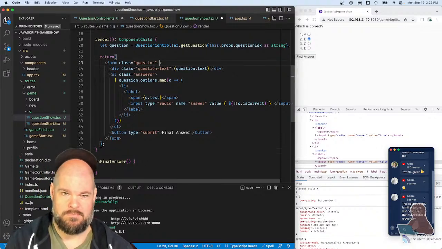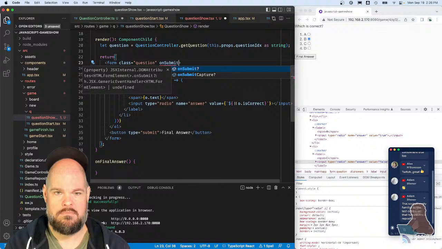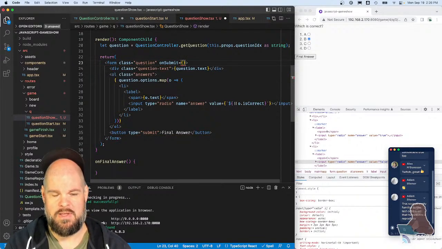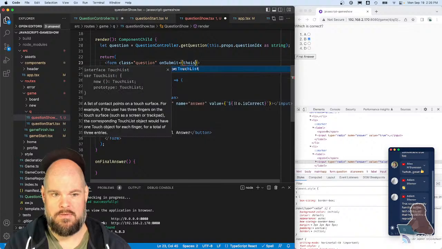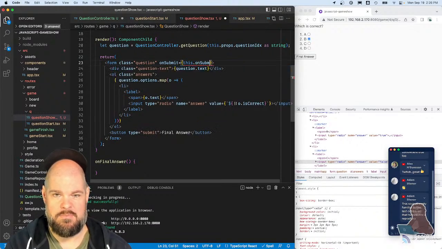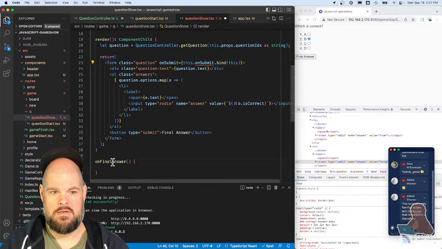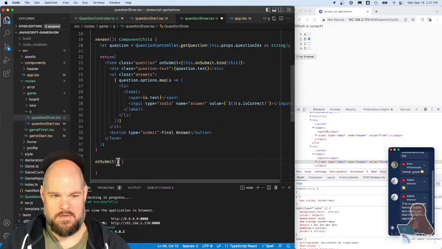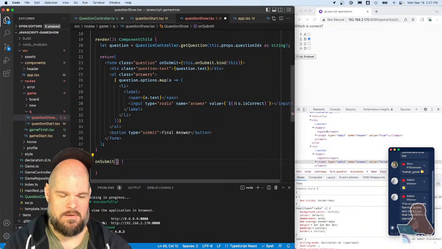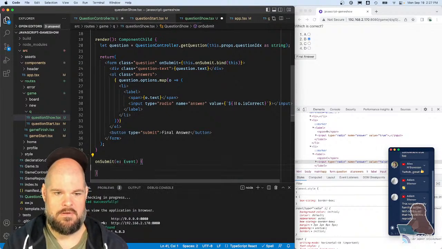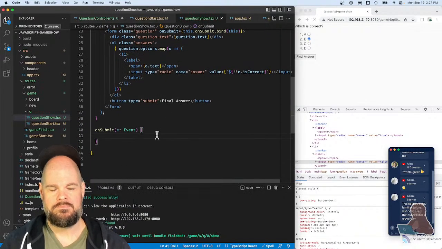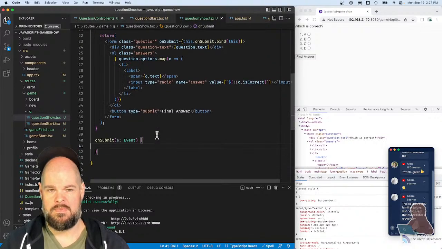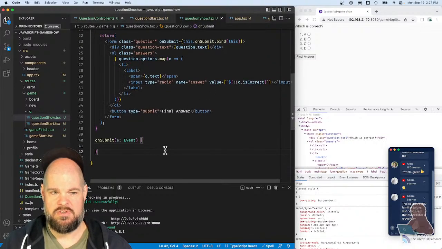So now on submit, we'll just do this.onSubmit.bind(this), and we'll just call it that. And our submit will be an event, and that's pretty cool. Now let's figure out, did they answer it correctly?